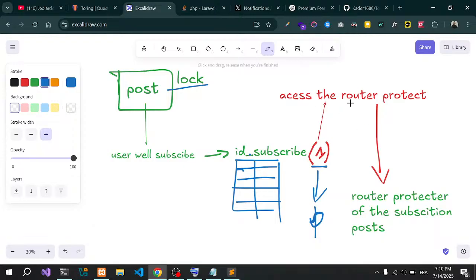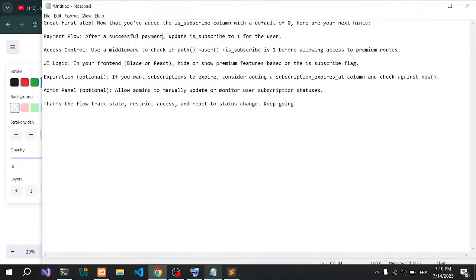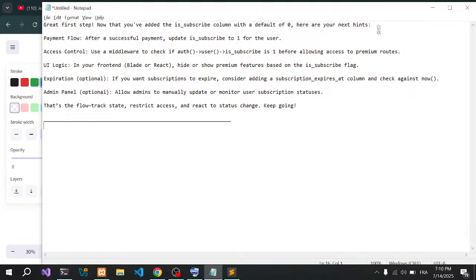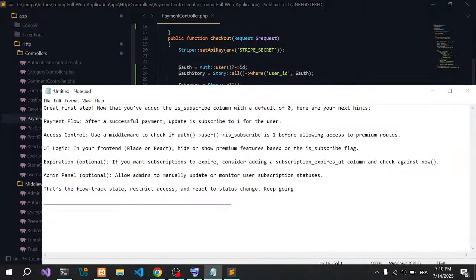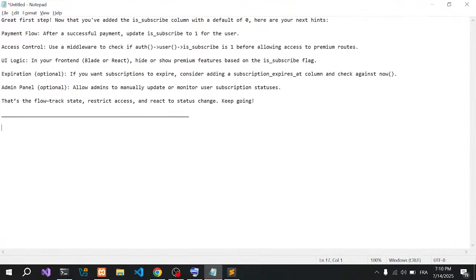And to access the protected route, how can I implement this? So basically I want to organize myself. So let's make a outline. First, how can we start this task? So we want to get the ID of the user.